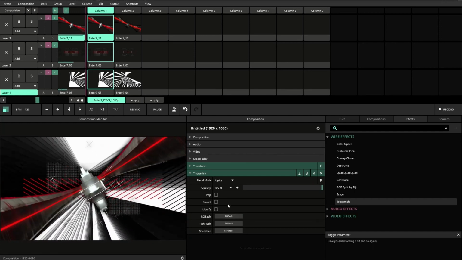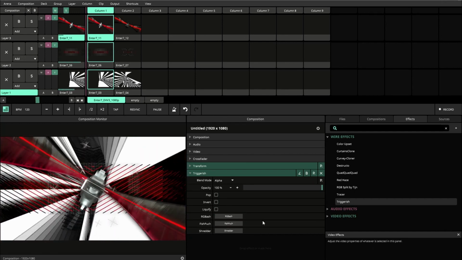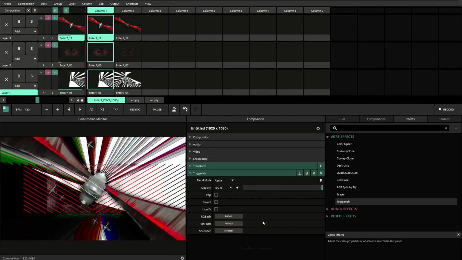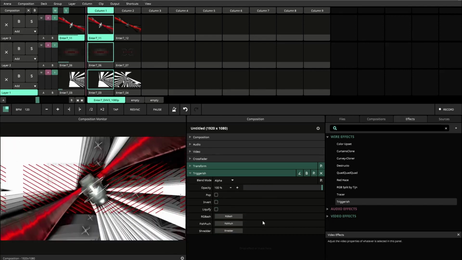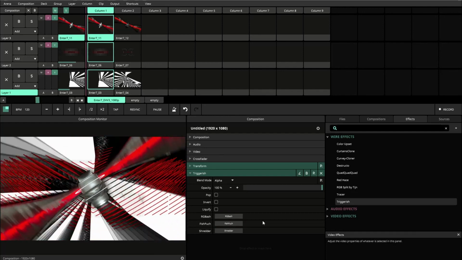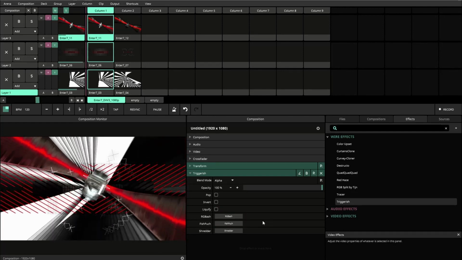I had this idea of creating a tap along effect that I could apply to a layer and control with a MIDI controller. I did the show and this actually worked really well. So I decided to do a tutorial on how to make these kind of effects yourself.